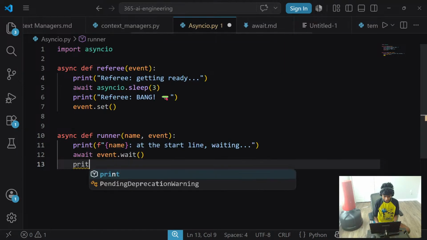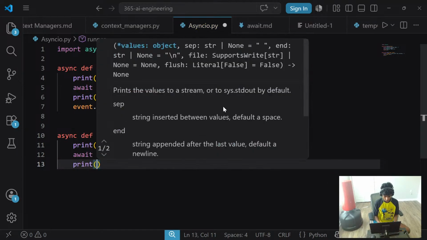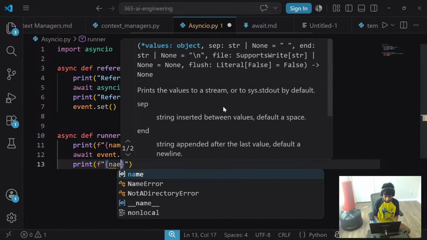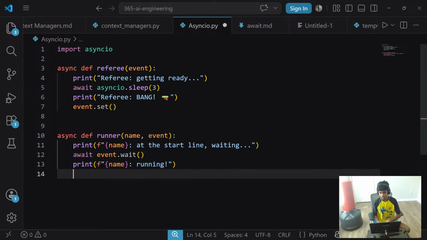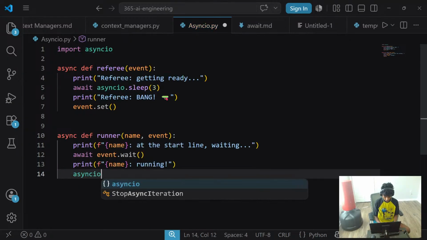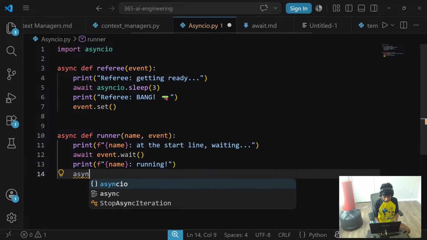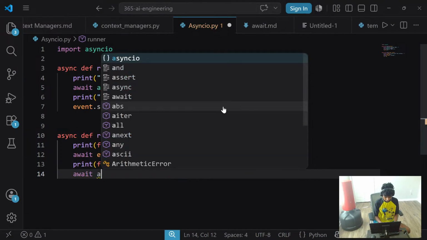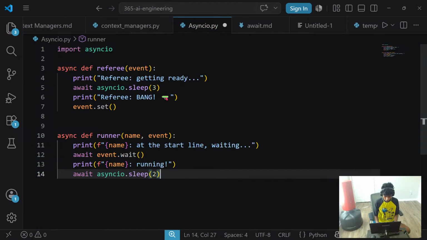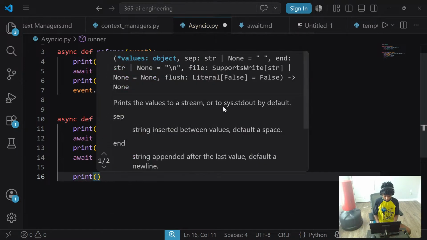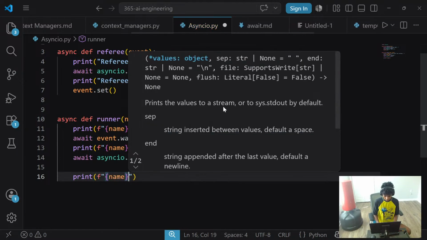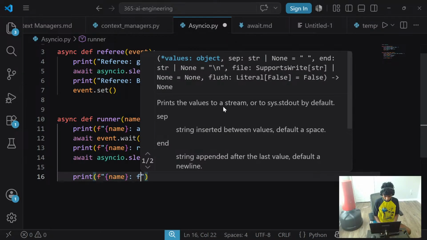And then we print an f string, our name is running. Okay, perfect. And then we're going to wait for 2 seconds again. Actually, I'm going to go with await asyncio.sleep 2 seconds. And then we're going to print an f string that says name finished.